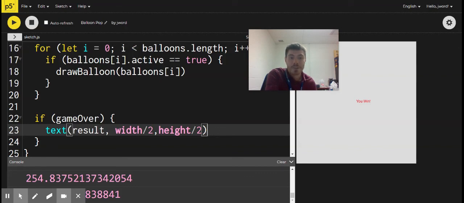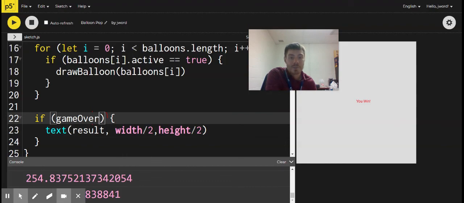So the next thing we want to look at is the you lose condition too. So kind of using this game over idea, but mixing in a timer.